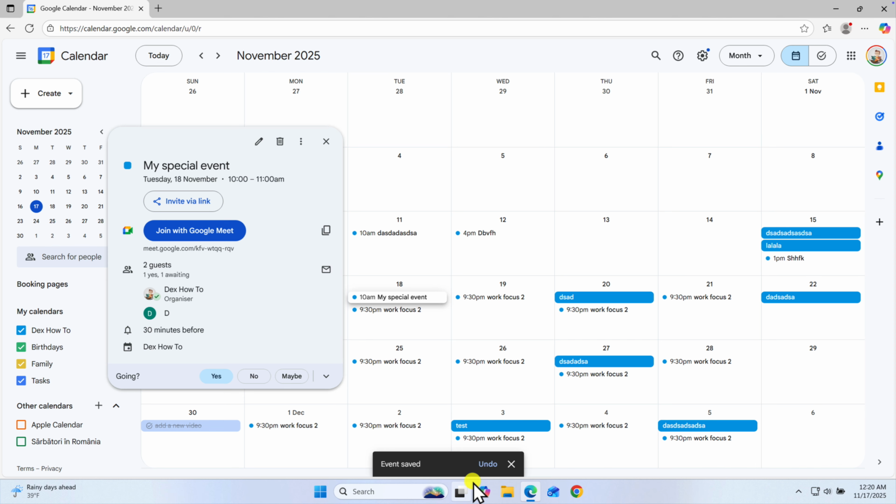Once you've done that, you're finished. You'll see the event on your calendar, and you'll even see who has accepted or declined right inside the event details. You have successfully sent a Google Calendar invite.